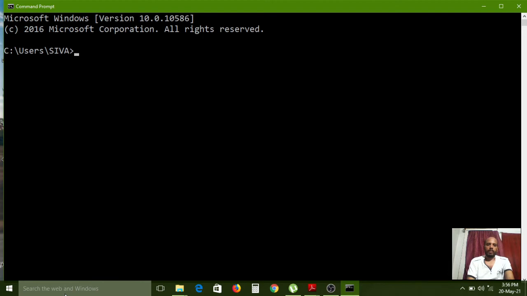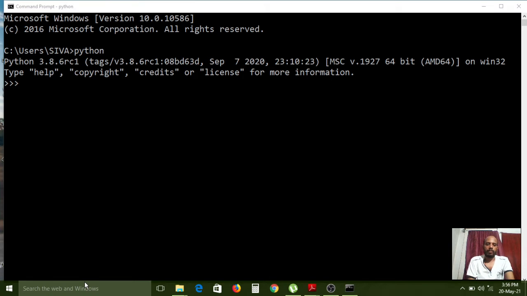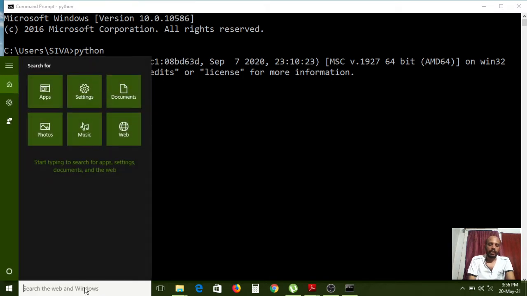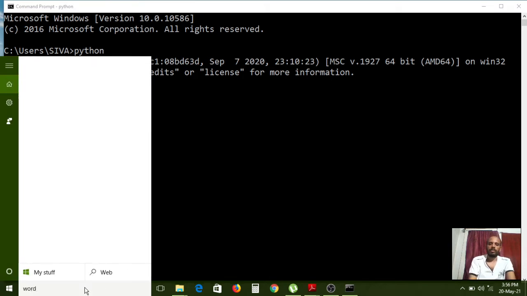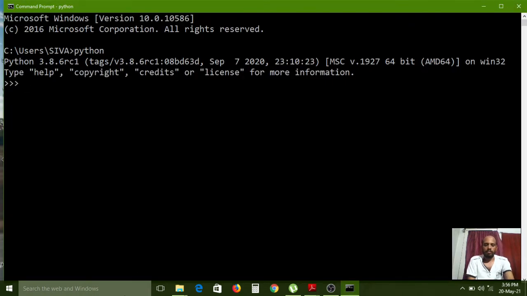I am opening the command prompt, and here I am using the python command to connect with the Python shell window. So it is connected right now. First I would like to explain theoretically, so for that I am opening a Microsoft Word window.